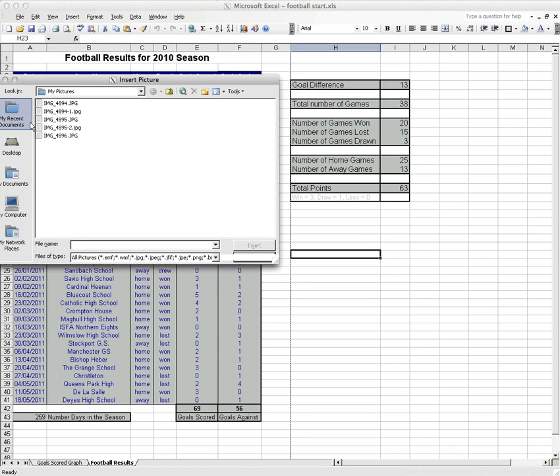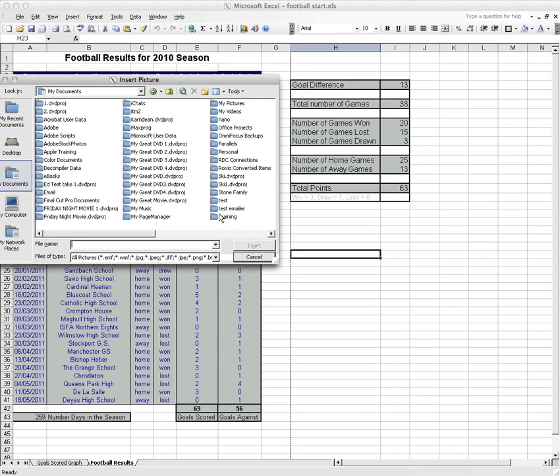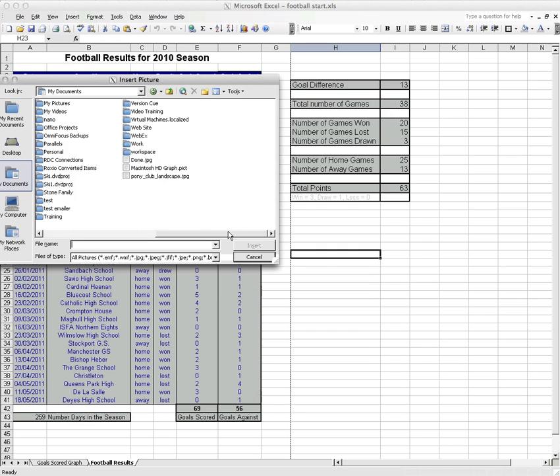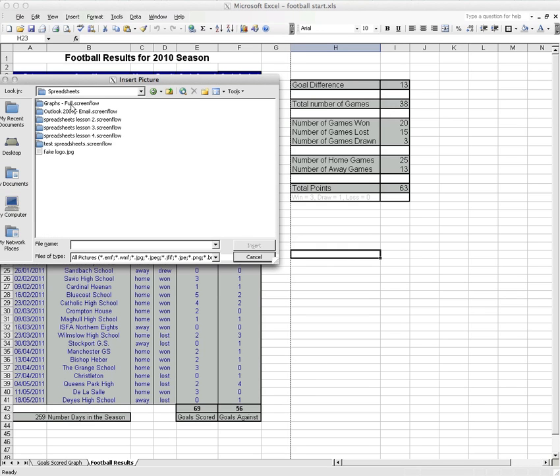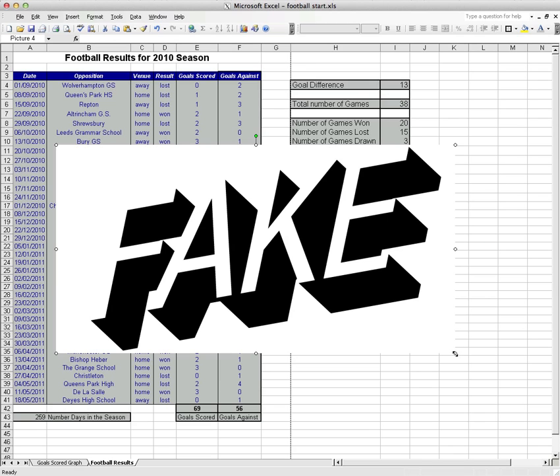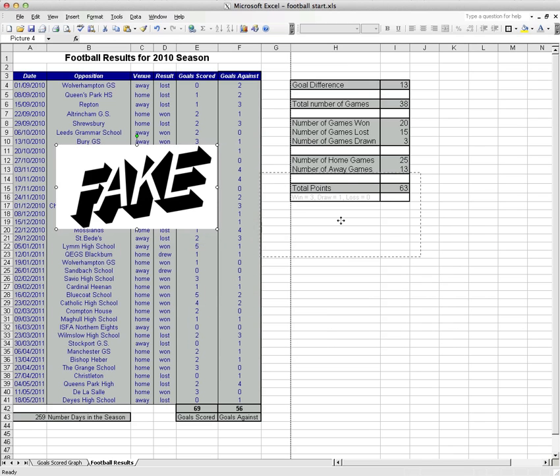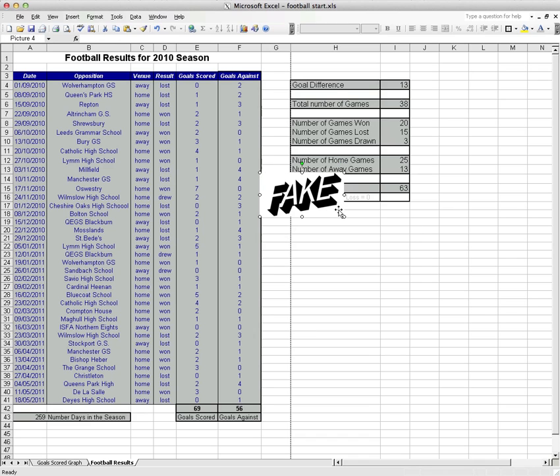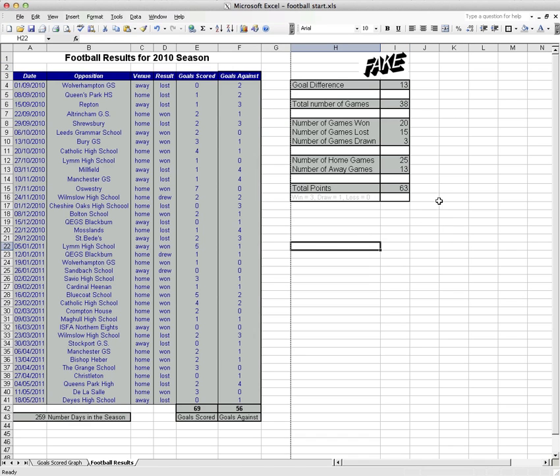Then I'm going to navigate to it, which is under here. So I've got this. It's a fake football team, so I've just got this logo here that says fake. But this could easily be a corporate logo or something like that. So I just want that small. I'm just going to keep playing with that, and all I'm doing is just dragging these corner handles around. Okay, and I don't want it to take up too much room.